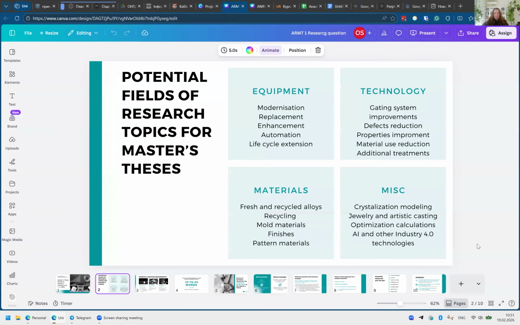So last time I showed you this slide. So let's pick one of the four quadrants on this slide. So equipment, materials, technology, or miscellaneous. Which one would you like to explore in depth? Any of the four. Which one do you like best?